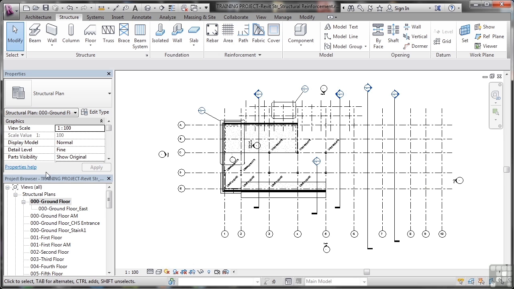And at the moment, we're in the structural plans 000 ground floor. And if you look here, there's a new section in this particular Revit project. So in your working files that you've got on your DVD or on your download of this course, you will find a new Revit structure project. It's called Structural Reinforcement RVT. There it is at the top of the screen there.